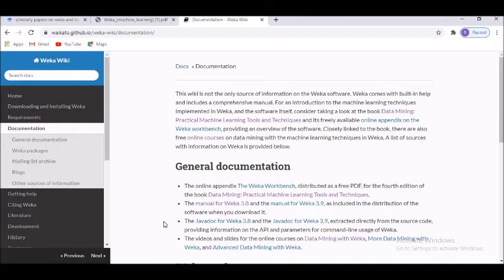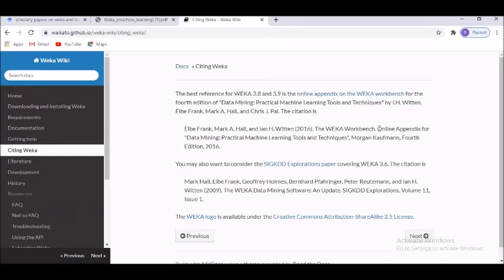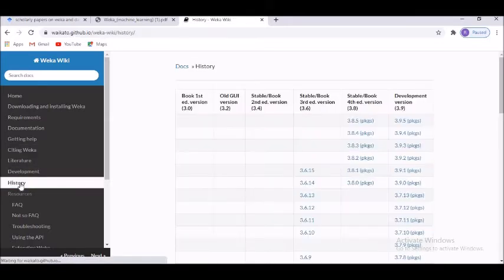Similarly, there are a lot of things available here. You can carry forward and explore them. Then there is a book available, a manual, and an online soft copy is also available. Then there are videos also, which give you an introduction as to how to go about it. Similarly, under getting help, there is citing Weka, for example, since there are so many publications, so you can see how to cite it in your own publications also.